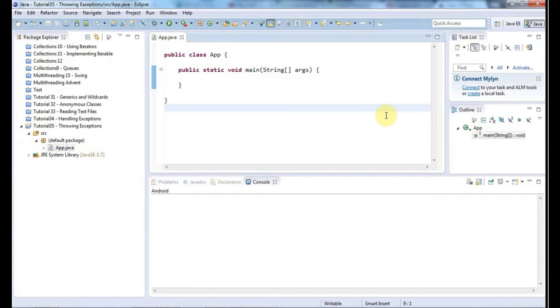Hello, this is John, and in this tutorial we're going to look at throwing exceptions in Java. So we've still got some more stuff to look at in the realm of handling exceptions, but I thought first we'd take a look at how to throw them.